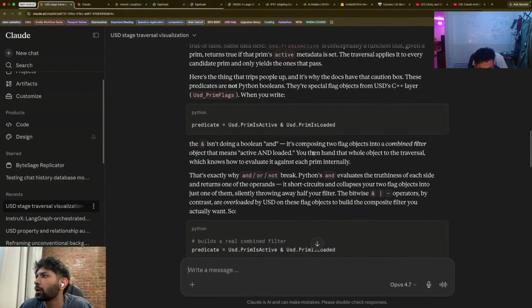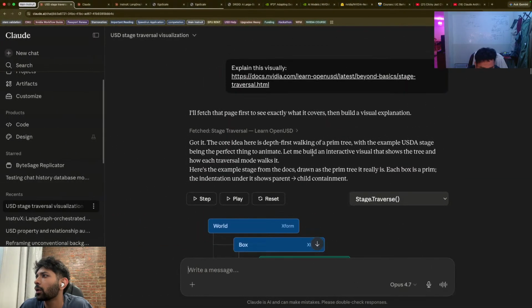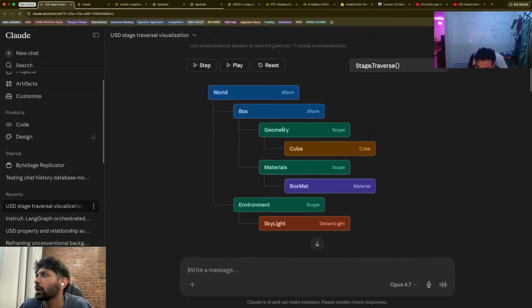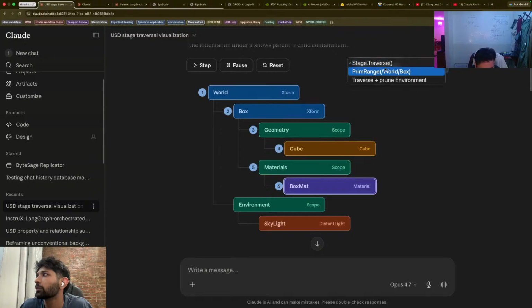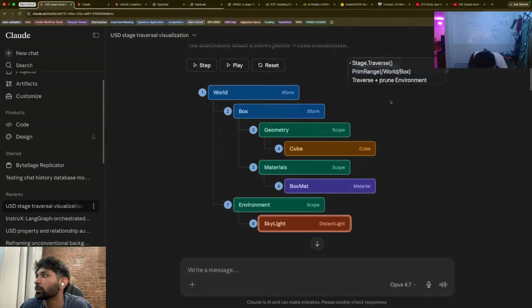I think Claude Code already showed us everything over here, in that demo it created. Stage traverse, prim range traverse plus prune environment.